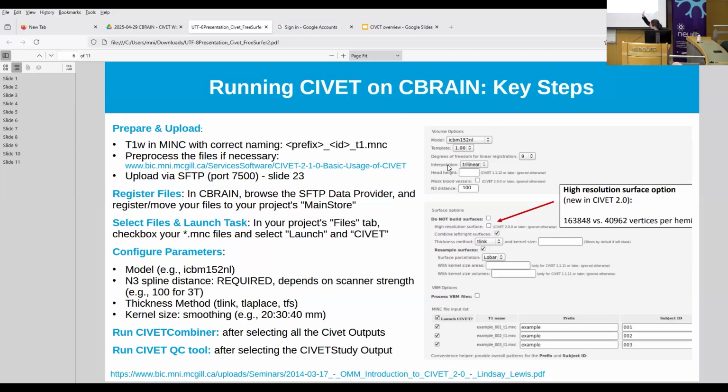After you launch CIVET and you get your output, you select all your outputs and run a CIVET combiner, which is going to combine all your subjects together. Then you choose the output of the CIVET combiner and run the CIVET QC tool to have the QC table with all your subjects together in CBRAIN.